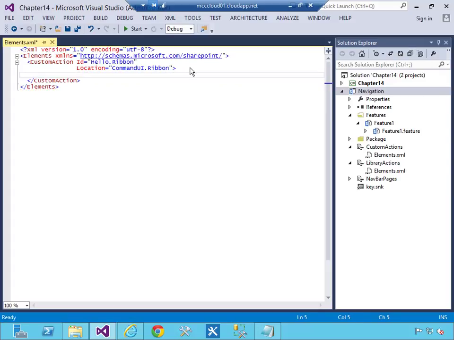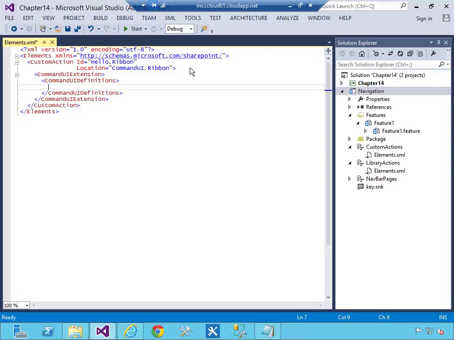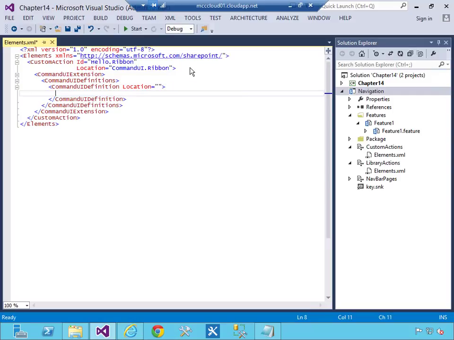Okay, now we can start entering in our extension for the ribbon. So we use command extension, command UI extension. That has no attributes. It has some child elements. So now we need to specify a definition, and it's a collection. So now we'll do the definition, and we need to give that attribute. So location, we'll just keep it as blank for now. We'll come back and set that later.